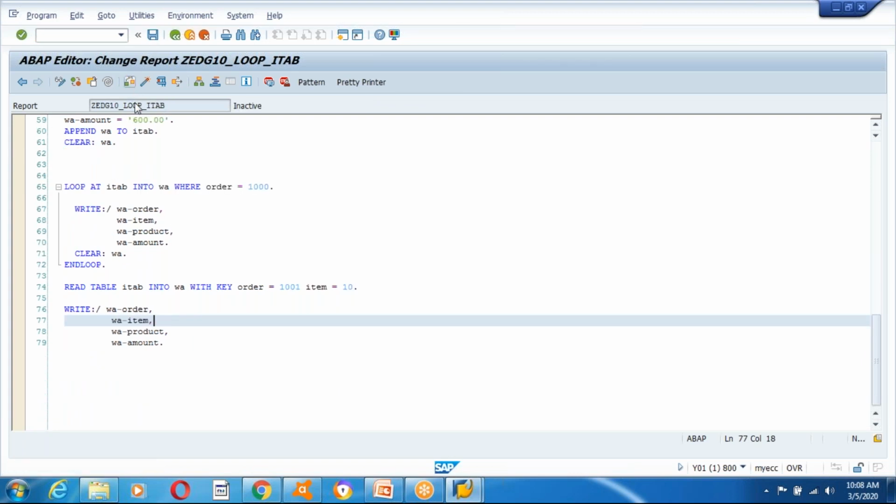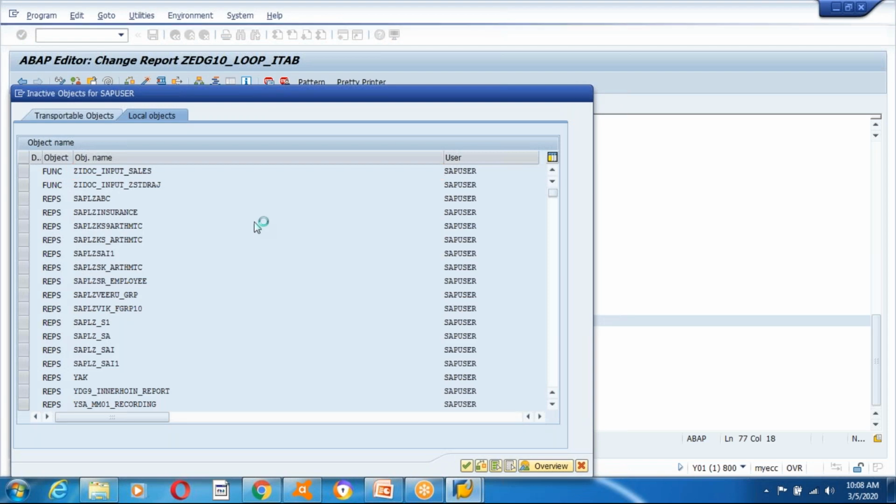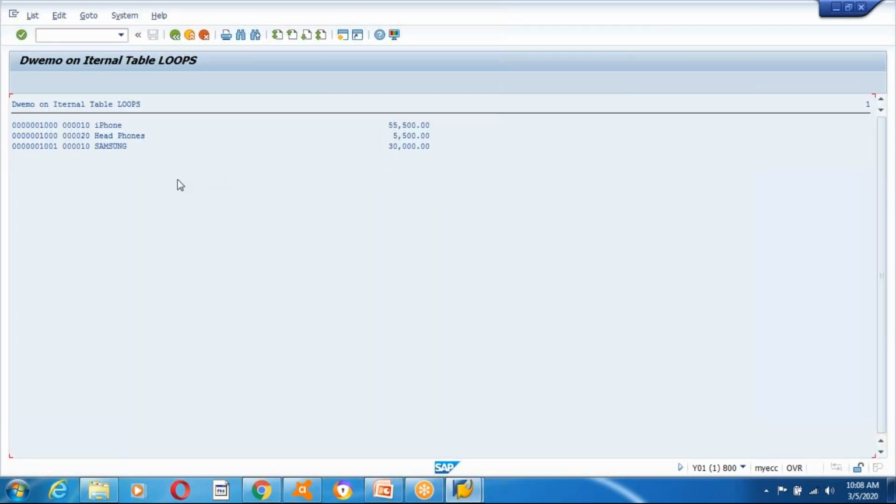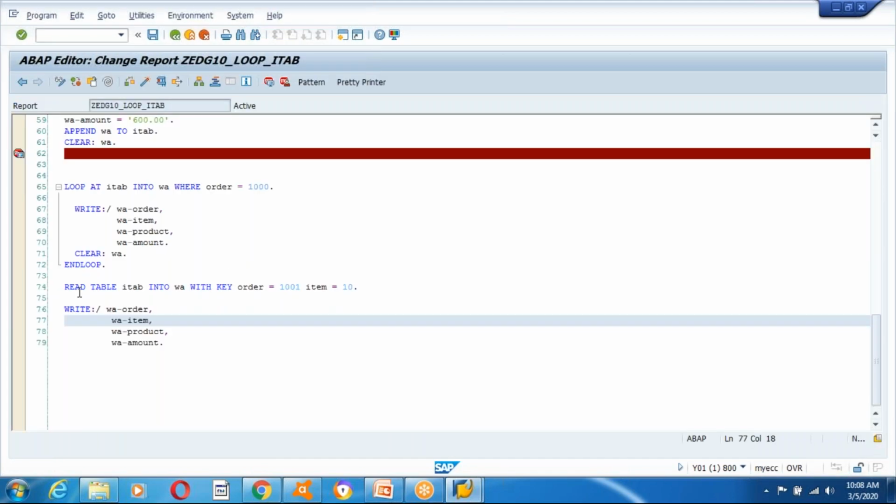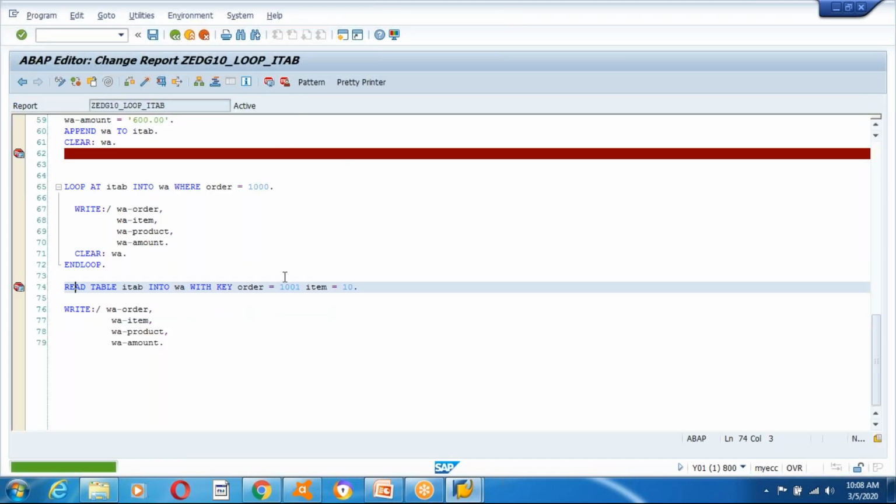Save. Do the syntax check. No errors. So I can execute. See the third record: these two records are from the loop, but this record is from the read statement, right? We have inputted 1001 and 10, and which is a Samsung. And when you see the output, you don't get much information. In coding, the debugger is always our friend, guys. It gives a lot of information. See, execute.